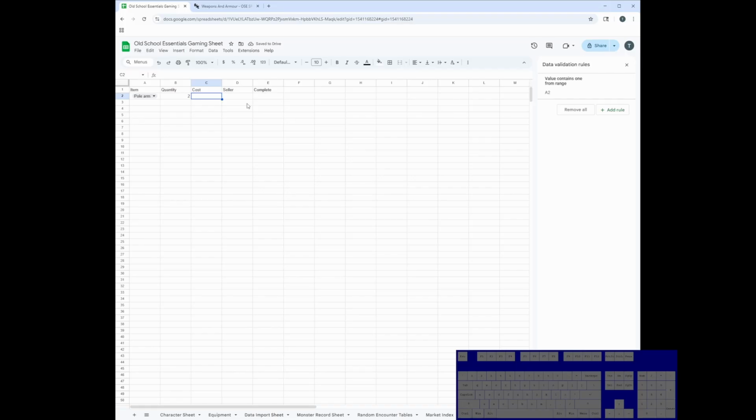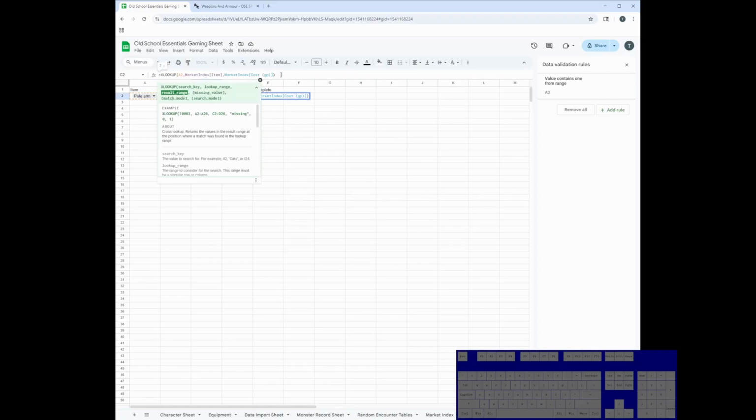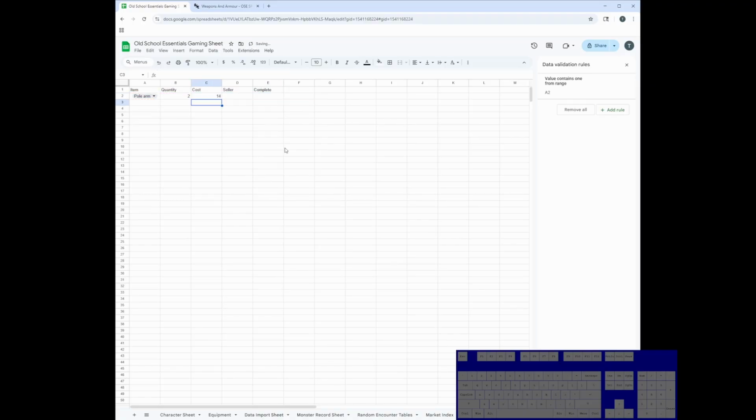And what is the cost of that item? Well, we're going to look it up. So we're going to search that item. We're going to look up the market index item column. And the result that we want is the market index cost. And then we're going to multiply that by the quantity. Oops, I tried to multiply the quantity inside the formula. We got to multiply it outside the formula.